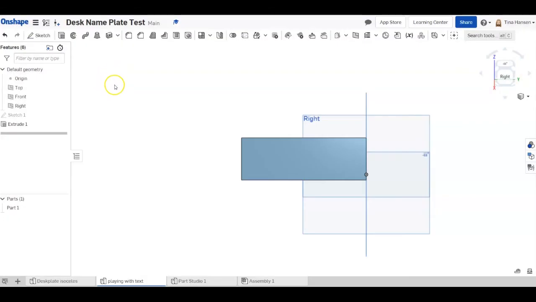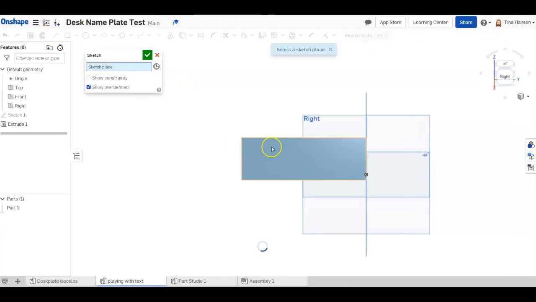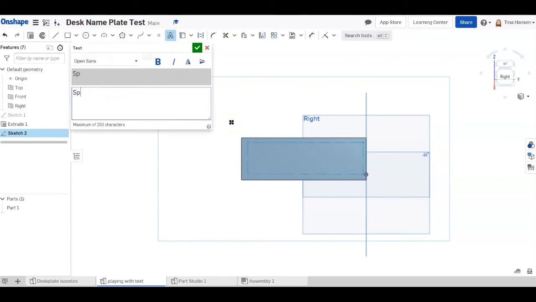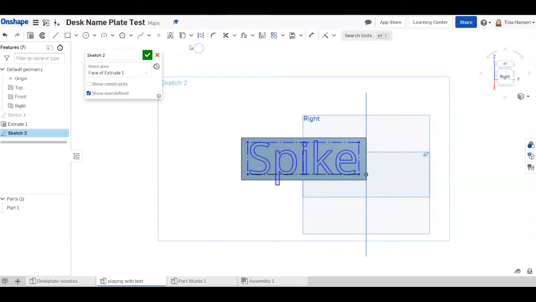It may look easy to get your text of your name to fit on your desk nameplate, but I did a bunch of trial and error to get mine to fit, and you may have to do the same. I recommend with your sketch, select that sketch plane of the face of your triangular prism, and then select text. And you'll have to experiment. If your box was big and you have a name that doesn't fit, let's go ahead and save that.